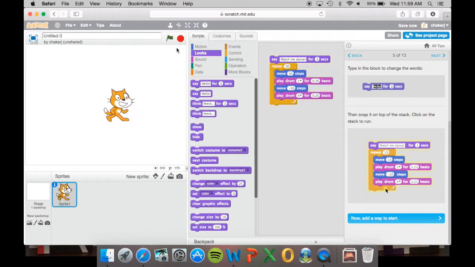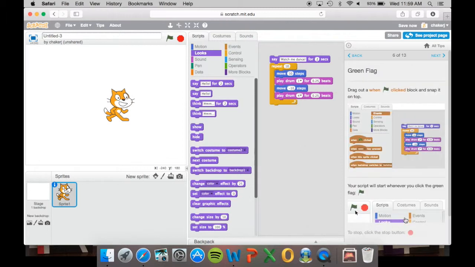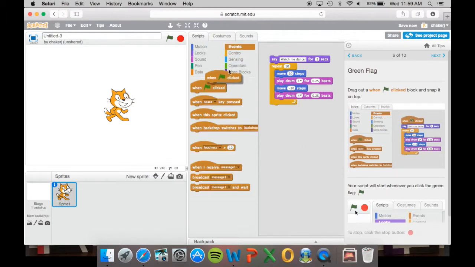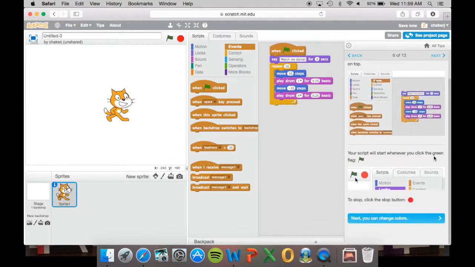Oh, also that is the start and stop buttons. So you can click the green flag to start and the red stop sign to stop. Oh, and there it says your script will start whenever you click the green flag. So we also want to tell the script that you need to put a green flag and it'll start when the green flag starts. So we had to place the when green flag clicked, and then it will play all of it. You can stop it anytime you want.